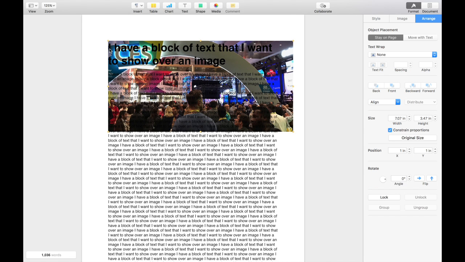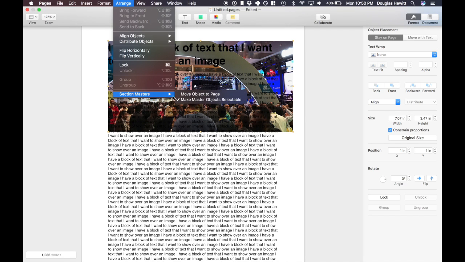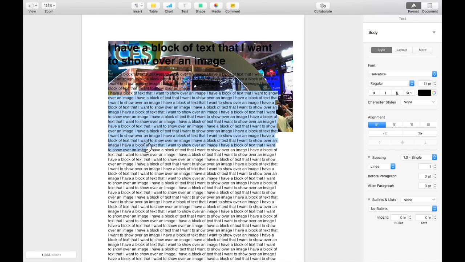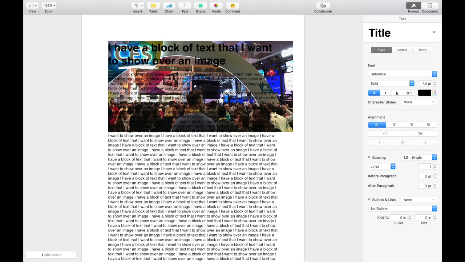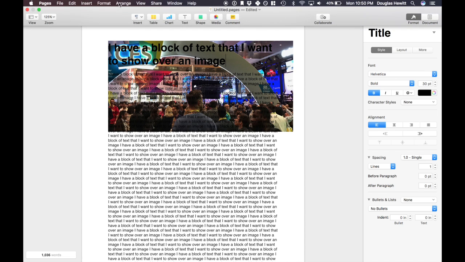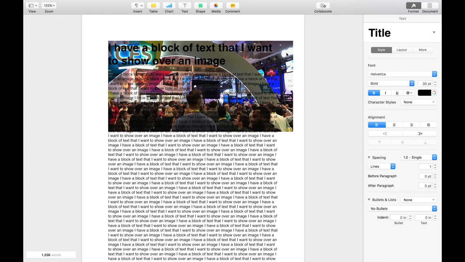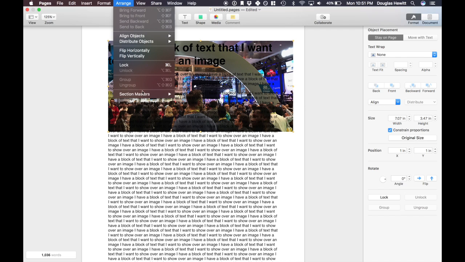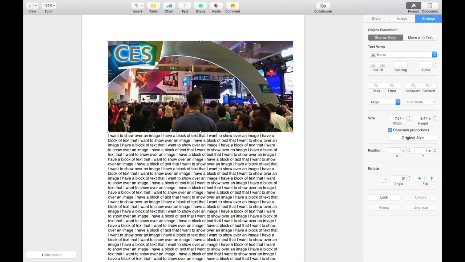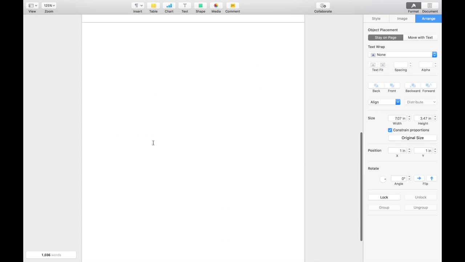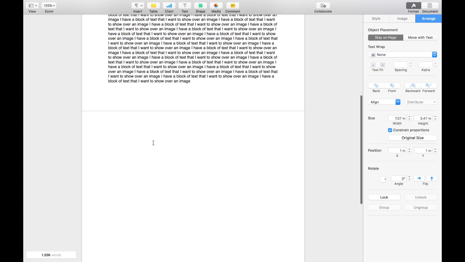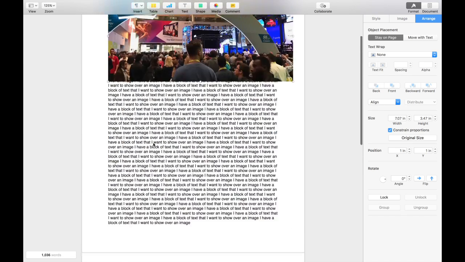The other thing is, I can click on this image only because I have this option, make master object selectable. If that were not selected, I can select the text, but you'll notice there's no way for me to get the image back. So you have to make it selectable, and then you can select it, and then we're actually going to put it back onto the page instead of a section master. Once we do that, okay, it's covering the text again, but if we scroll down, it's no longer on the second page. Depending on your needs, you might want one or the other.